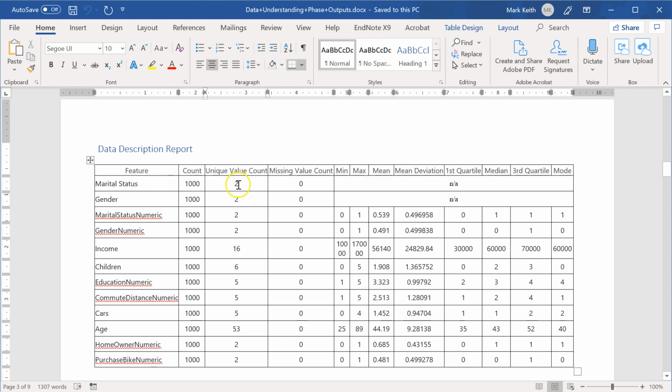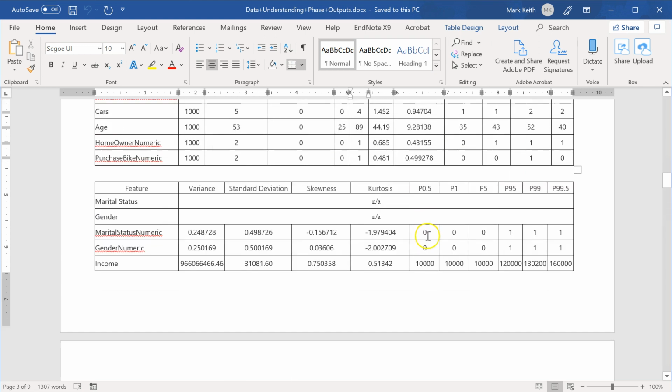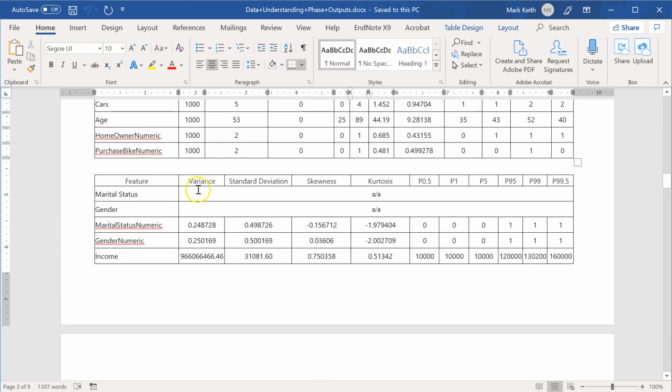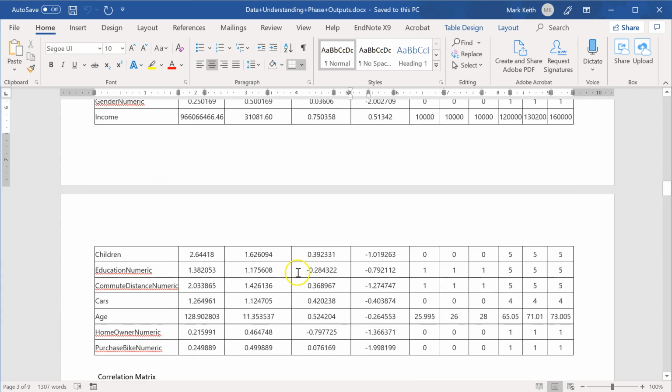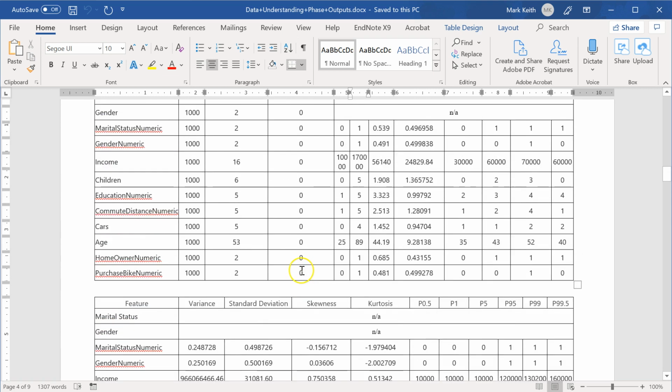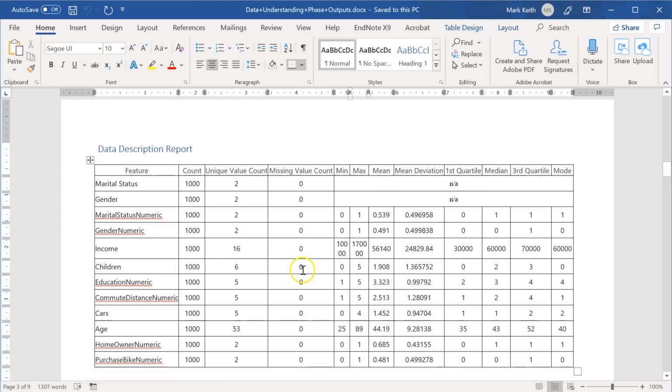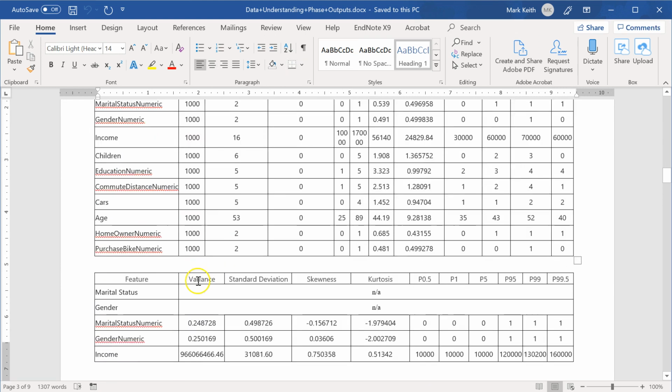So marital status has only 2 values. Income has 16 possible values because it's rounded to the nearest 10,000. Then I've got the min and max values for each of these fields. And then here's a bunch of other variables: variance, standard deviation, skews, kurtosis. There's an easy way to generate this all at once, and I don't want you to have to worry about it yet at this phase, so I'm not forcing you to do the data description report in your checkpoint.